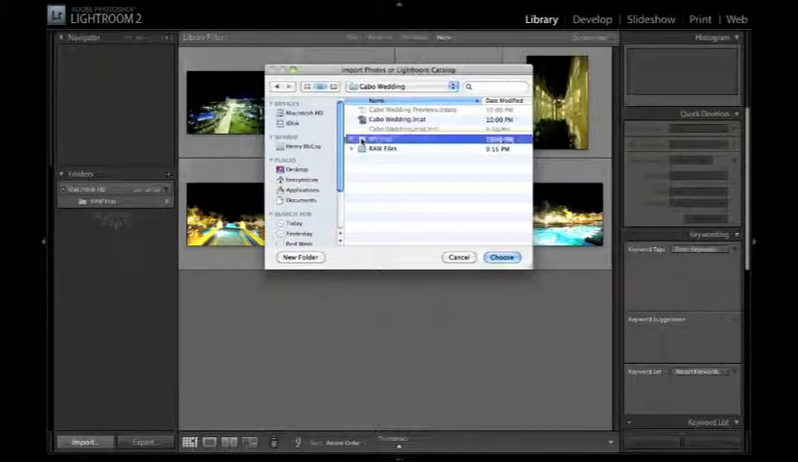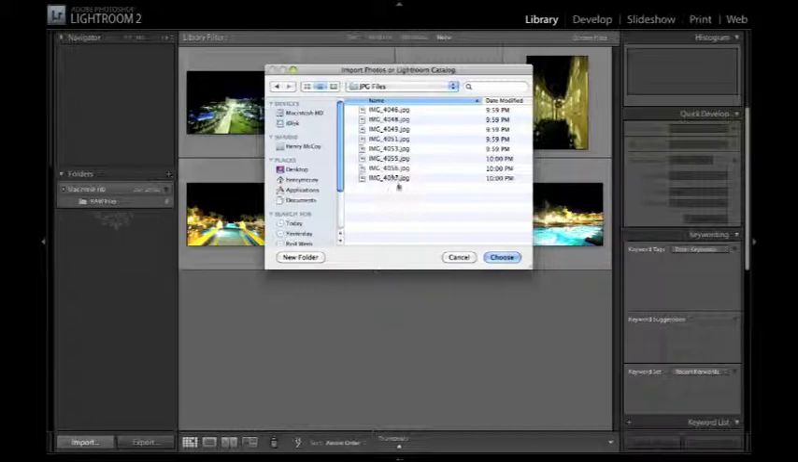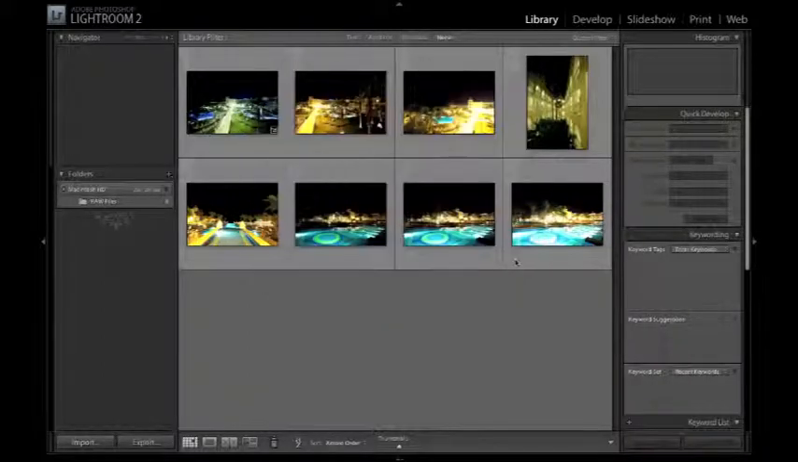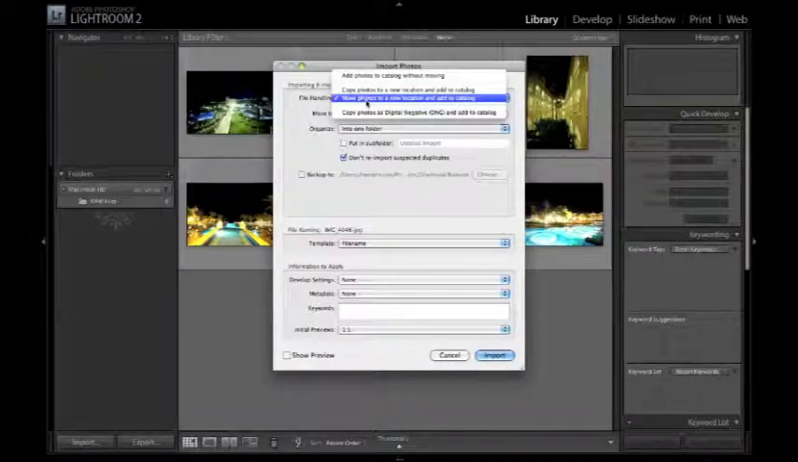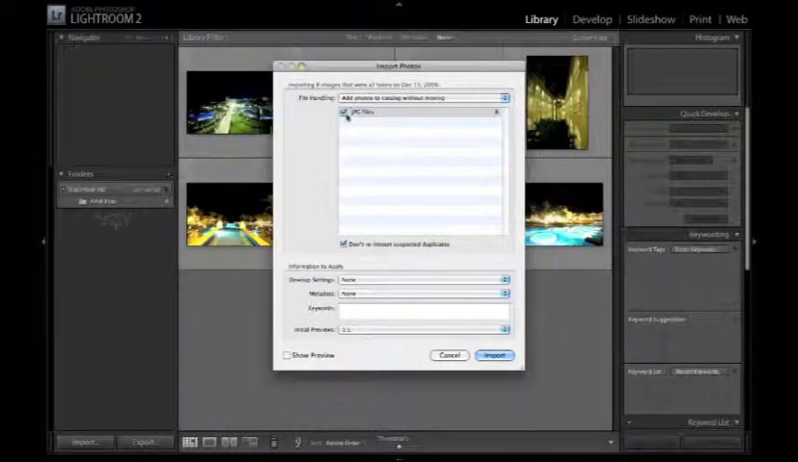So just double click on this folder. Here are my JPEG files. Make sure they're all listed here. We're going to go choose. Now on this one, we're file handling. You don't want to move the photos. All you want to do is add photos to catalog without moving. So turn that off. It's going to add them as is under a folder called JPEG files.